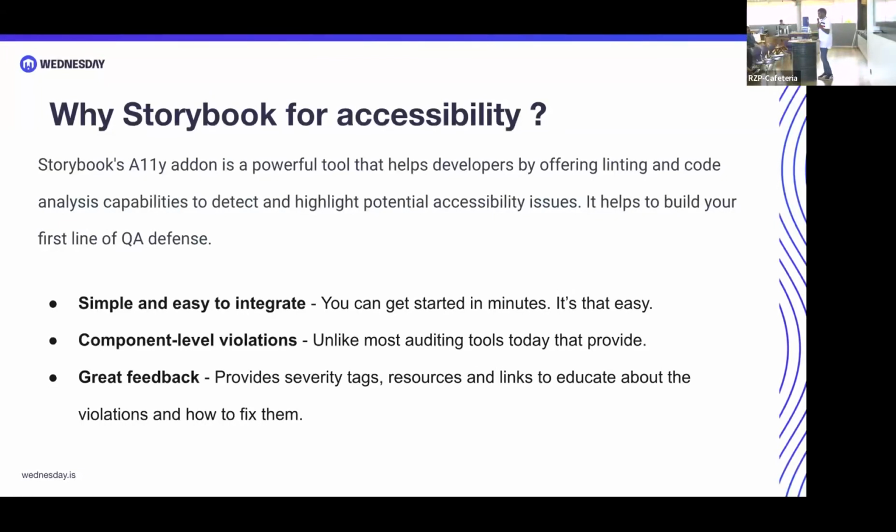So let's understand why Storybook is important or how it is better than the existing ones. It's simple and easy to integrate. You just need a few minutes and you're done. It's that easy. Component level violations. Most of the modern tools today perform page level violations. What I mean by that is, let's say, for example, you have to make an application accessible, what you'll do is first build your component library and then import those components.